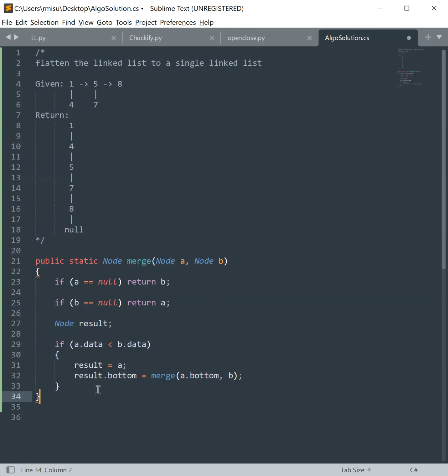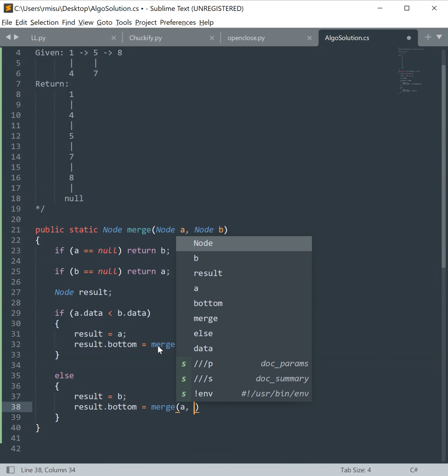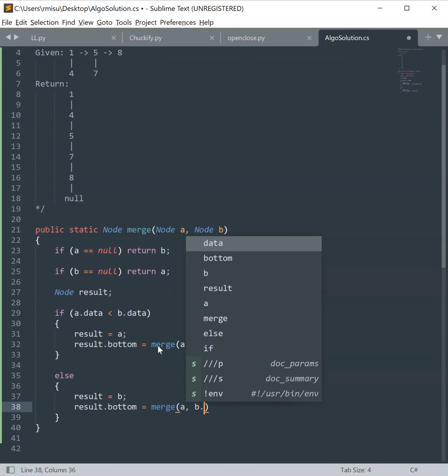So if the data of A is not less than the data of B, then B is the new head of this temporary linked list, and B dot bottom is going to get the value of merge of A and B dot bottom.